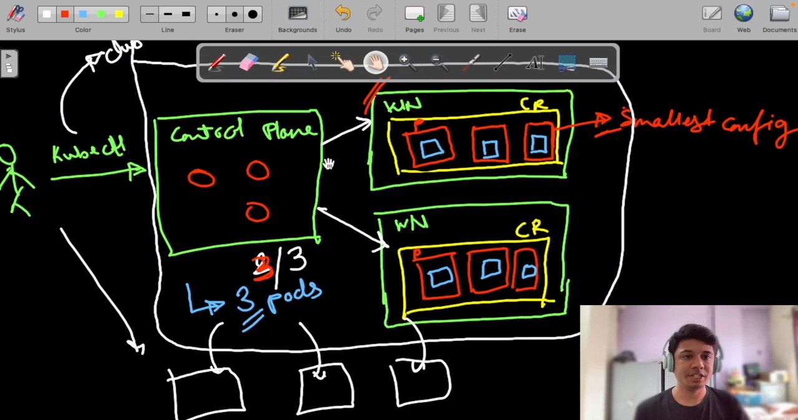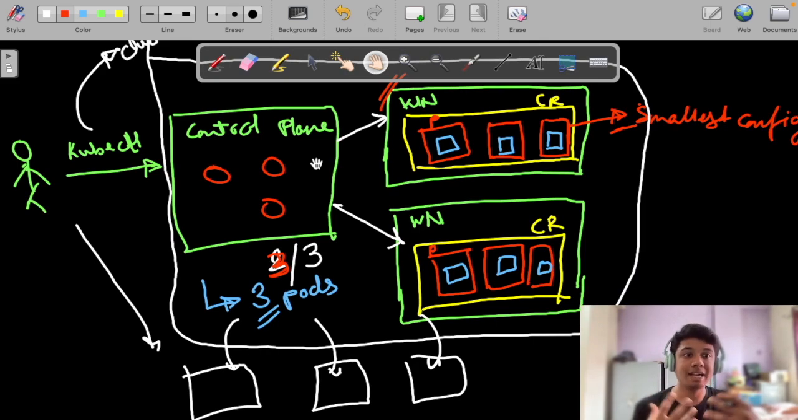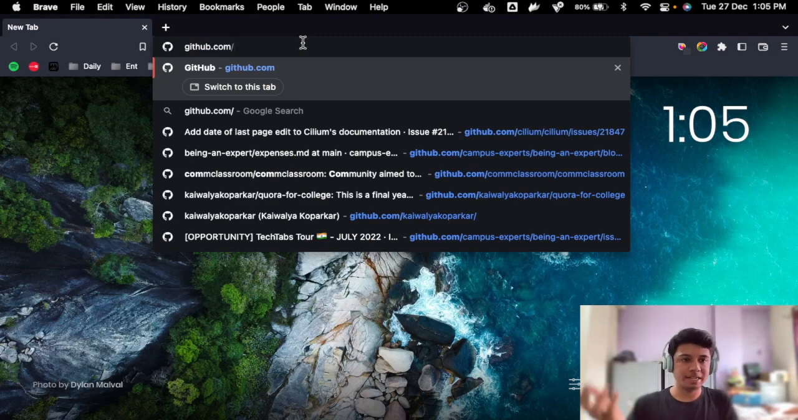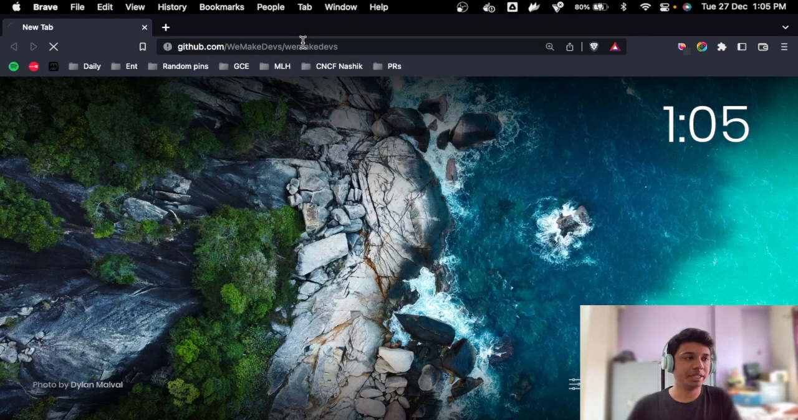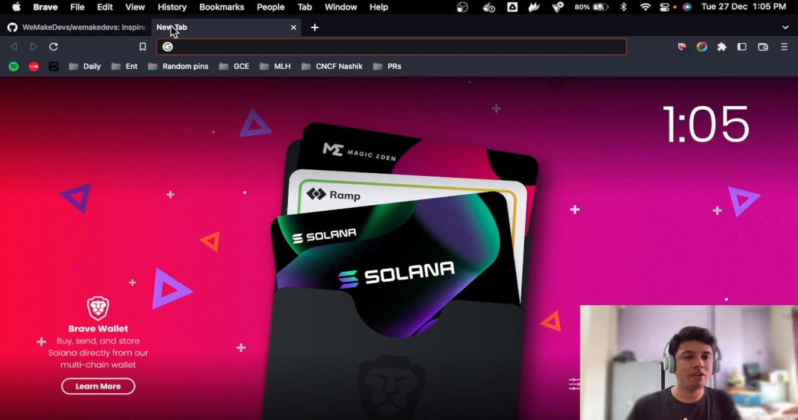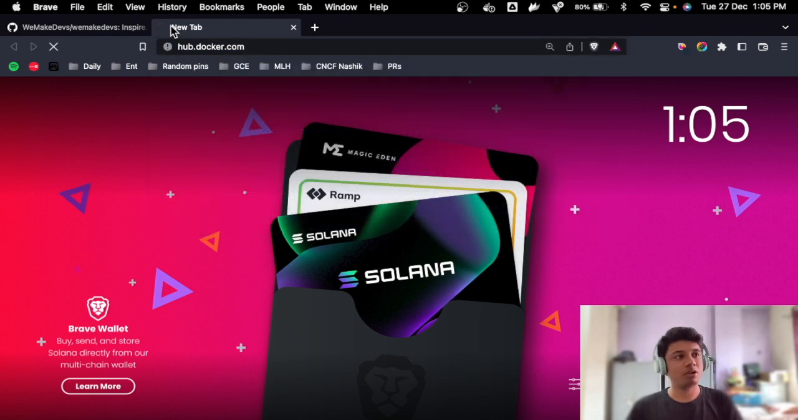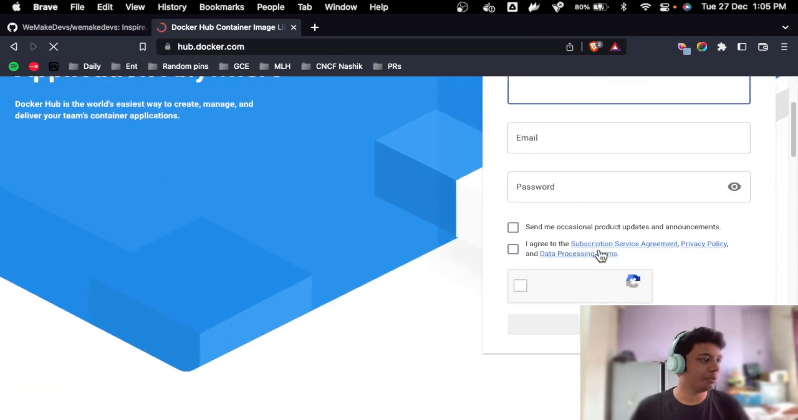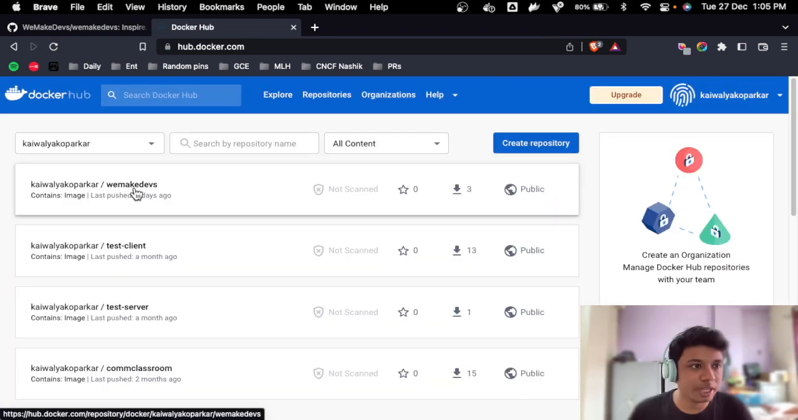Cool. So this is the architecture. Now let's go ahead and try some hands-on demo. For this video, we will be using an already containerized application. We will be deploying the We Make Devs website on a Kubernetes cluster. From the previous tutorials, we have already containerized this application. So let's go to hub.docker.com and you can actually see we have a built image. I will have to log in quickly. So you can see we already have an image on our Docker Hub.